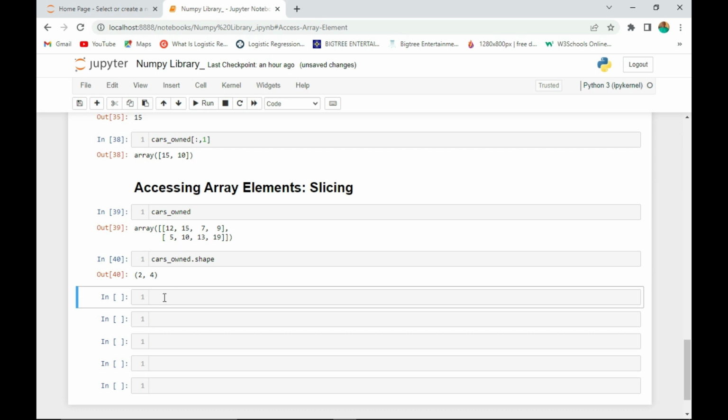Now we are going to access a range of this value. Now let me see the range of cars owned. Okay, I want to let me call this cars owned.